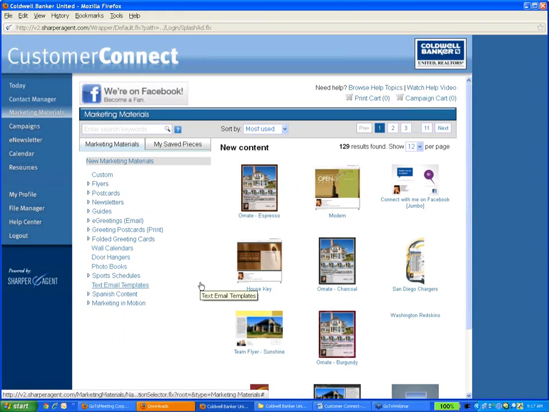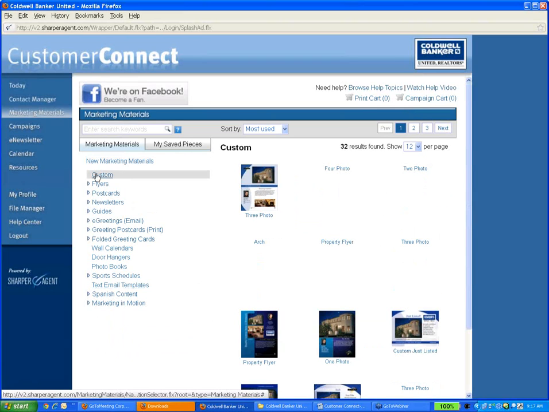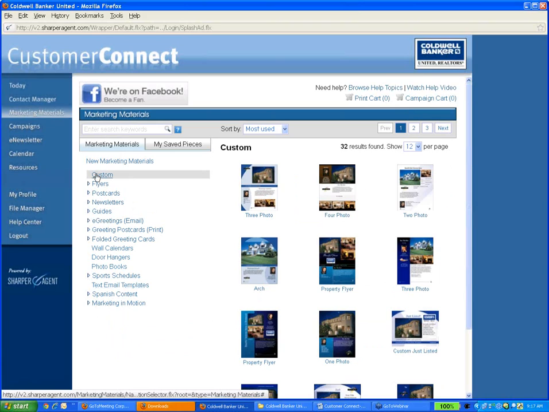So regardless of whether it's a piece that has nothing to do with you, it shows how they can reach you. On the left-hand side, I'm going to click on Custom. You have 32 results found for custom. These pieces, you can print right off your desktop. You can email them. The power in the system is email because there are no uploads, no downloads, no links, and no attachments. So it's a great way for you to extend your reach and send these out.